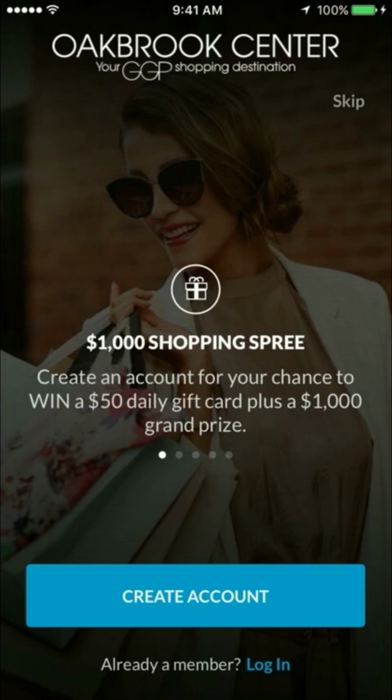Now that you've chosen your mall, you'll see the mall name at the top of the screen. There are some value proposition ads on the screen displaying a few benefits of creating an account. At this first screen, we see a $1,000 shopping spree. As we swipe left, we will see more value propositions like shopping for sales in new and store, parking, wayfinding, and the Just For You section.